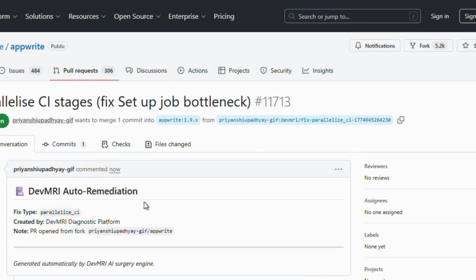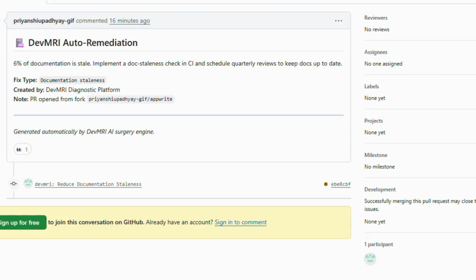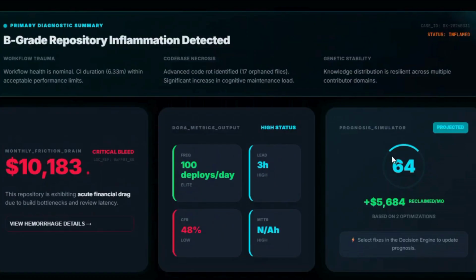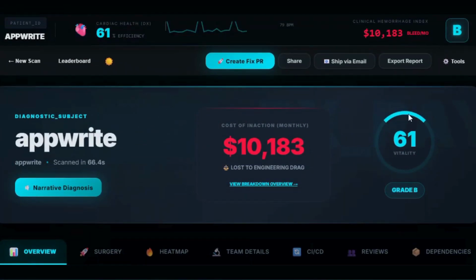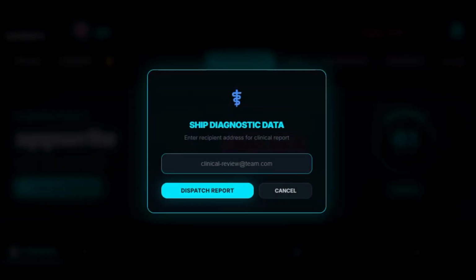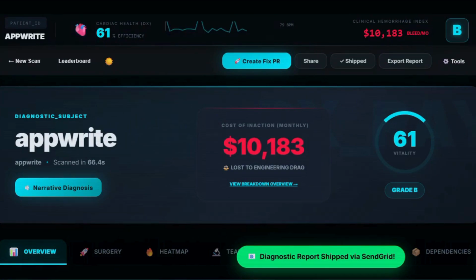The CI/CD X-ray flags a critical bottleneck. The setup stage is blocking parallel execution. DevMRI calculates the exact cost: $5,636 per month in recurring developer time lost.